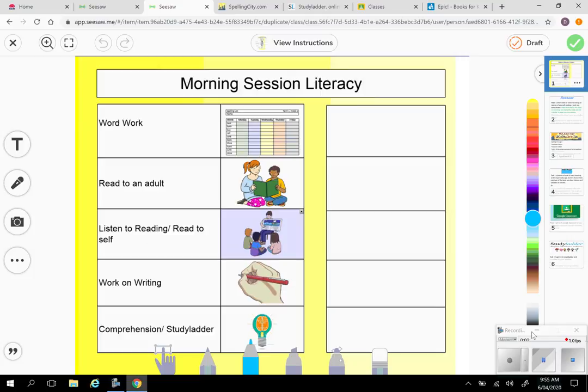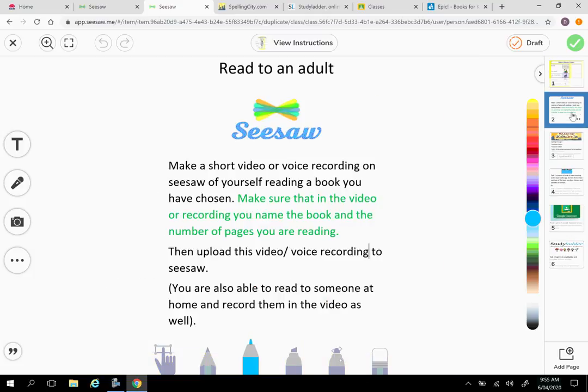Okay. Once we have our page read up, we are going to work through our 5 rotations that are down the side here. Now, our first rotation is going to be read to an adult. To read to an adult today, you are going to find the book that you have been assigned to read from home, or the book you have chosen to read from home. And to respond to this, I'm going to press my microphone.